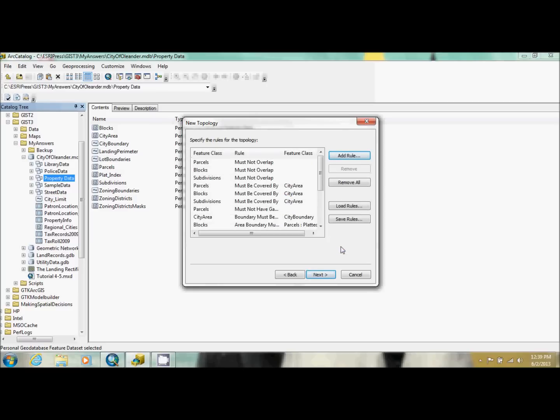Okay, and that's it. So what we're going to do is click next. Before you do that though, if you're doing this a number of times, you might want to save these rules. This will save a lot of time in the future. So always be sure that's an option. That way you don't have to go through and do this over and over again.